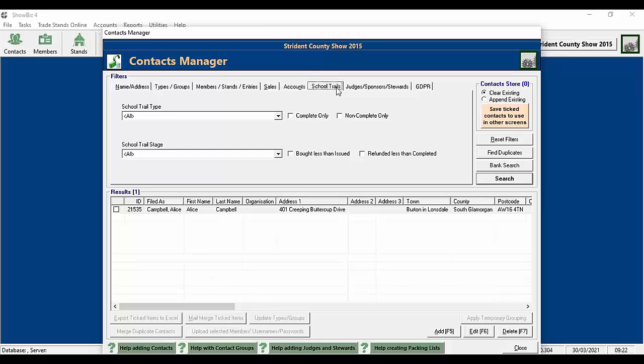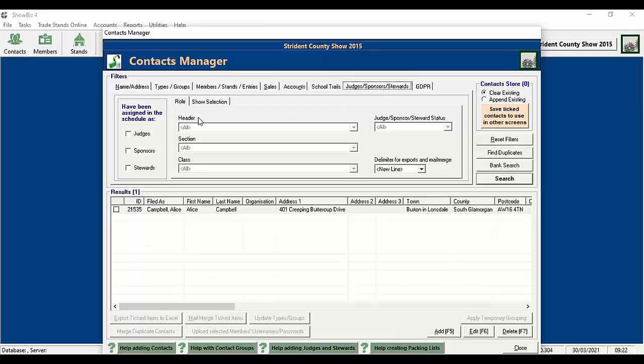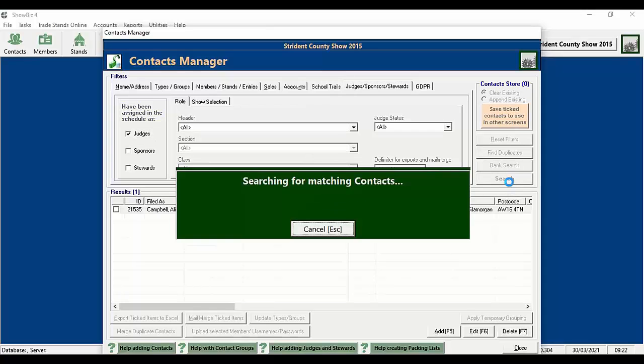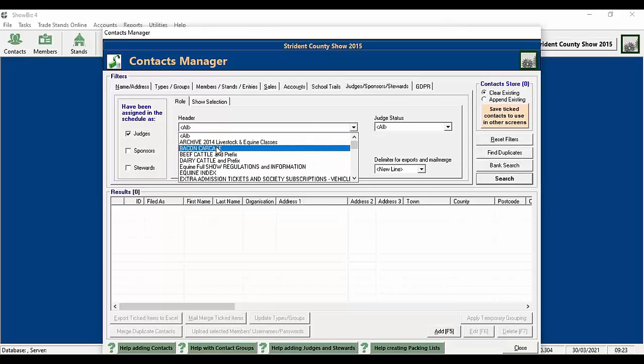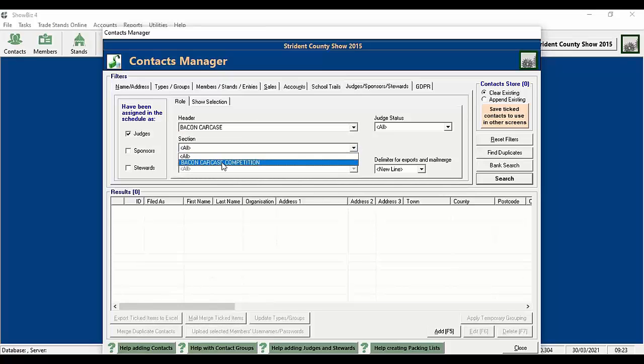You've then got the school trails, where you can set up different school trails within the system. So for when the schools come in, you can create those and then they can go and use those. And then you've also got your judges, sponsors and stewards. So if you want to find all your judges, you can find them within the system. So you can find the different judges, stewards. You can also search by specific headers. So you can search within headers, sections and classes. So if you've got a judge linked to that, you can search for them and bring those back.